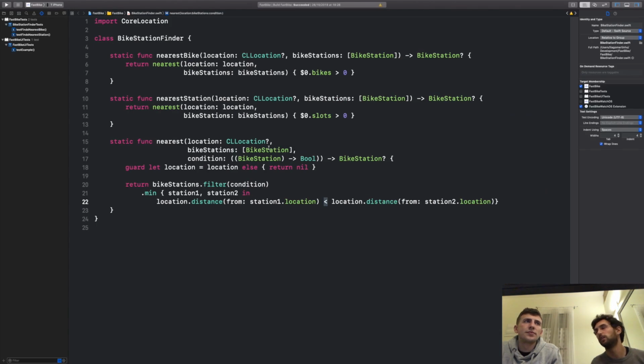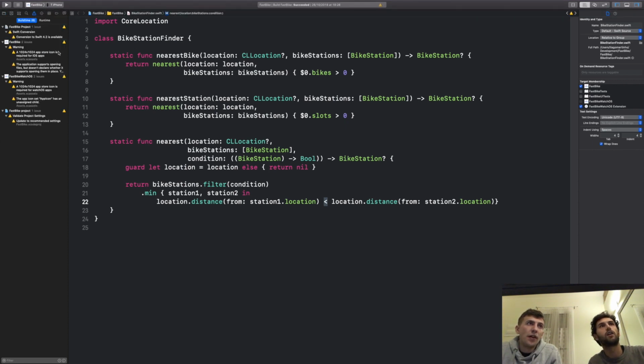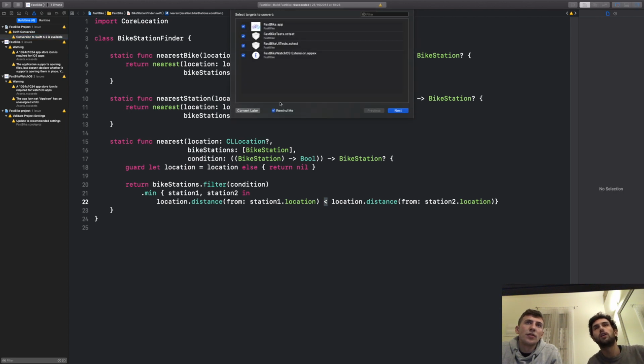It's usually a big step not to do the migration, but let's see if we are lucky. Hopefully it's not. This was written in Swift 3.0, so it's a major break. But Swift has an inbuilt migrator. I think if you go to the warnings of the project, it suggests: conversion to Swift 4 is available. It proposed to migrate everything in one go: the app, the tests, and the watchOS app. Let's see where it goes.